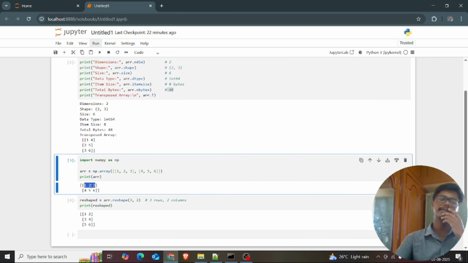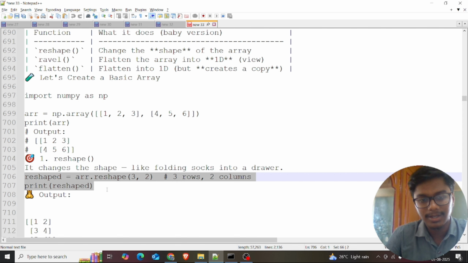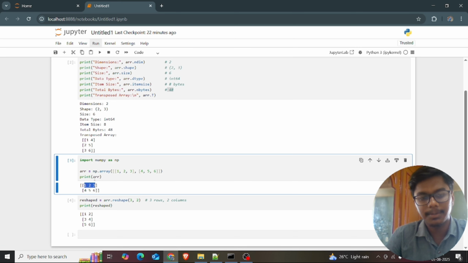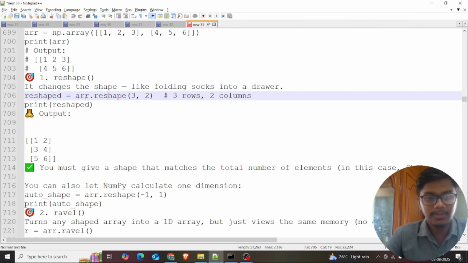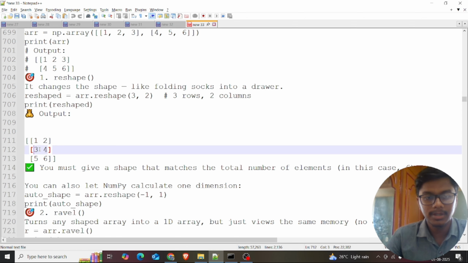So, 3, 2. It was 2, 3 before: 2 rows, 3 columns. Now it will be changed into 3 rows, 2 columns. That's the basic intuition of reshaping. We are reshaping it, so the output is 1, 2, 3, 4, 3, 4, 5, 6.